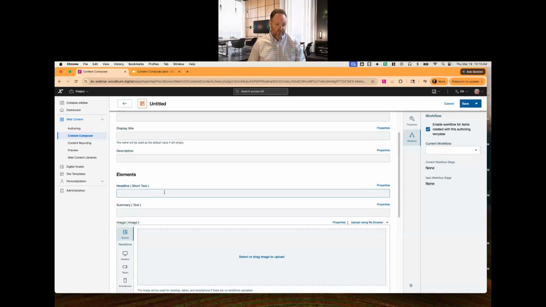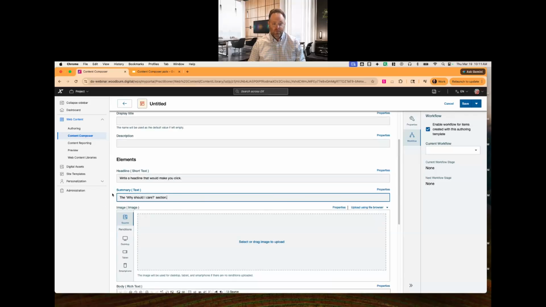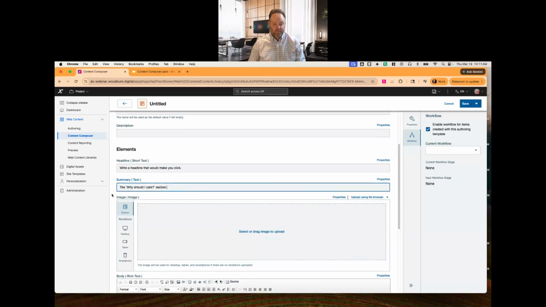So for example, in this headline, let's give our content authors something to think about. And instead of them seeing a blank field whenever they use this template, let's tell them, hey, write a headline that would make you click. And then for the summary section, instead of something that says, hey, enter a summary here, we could say, this is really your why should I care section.